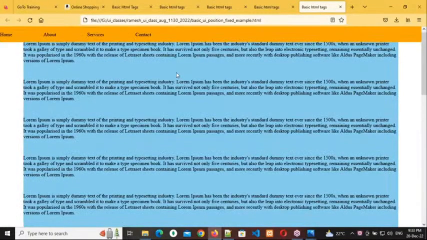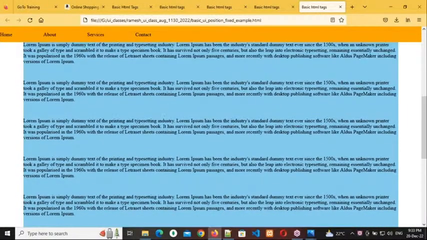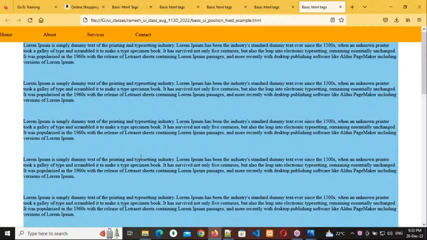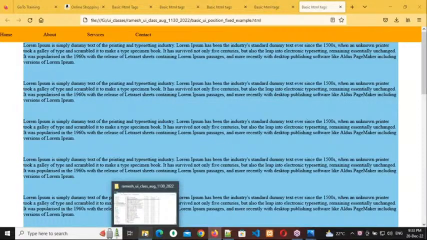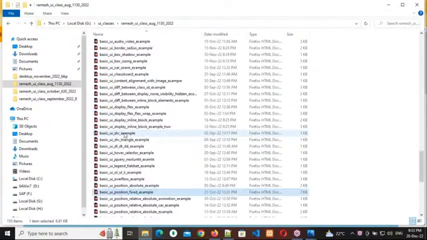See it now, whenever I'm scrolling, this menu is not moving. Position fixed, okay? Audio and video is very simple. That also I will tell you. Okay, Mohideen? See it here, audio and video.